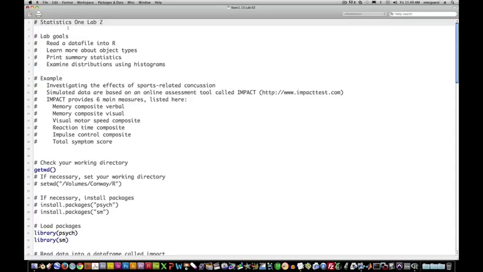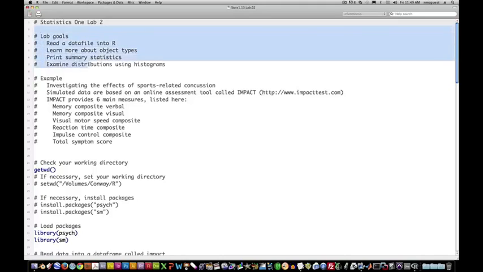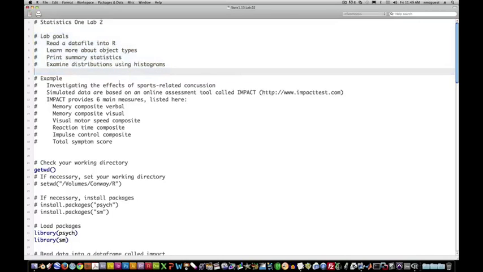Okay, so let's launch into Lab 2. As I said, here are the lab goals. And each week I'll pick a particular example. This week I'm going to go back to the example of a study that investigates the effects of sports-related concussion on memory and attention. One of the reasons I'm picking this as an example is, well, one, we talked about it in lecture, but two, you can actually go look at this test. It's available online at impacttest.com. So you can learn more about it if you like.